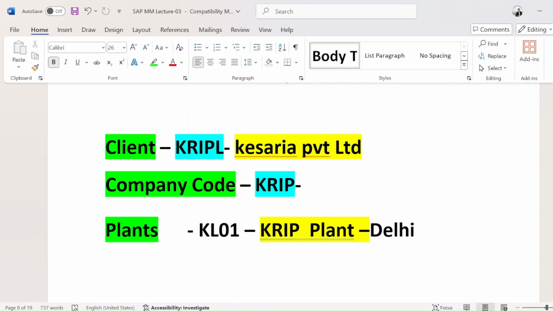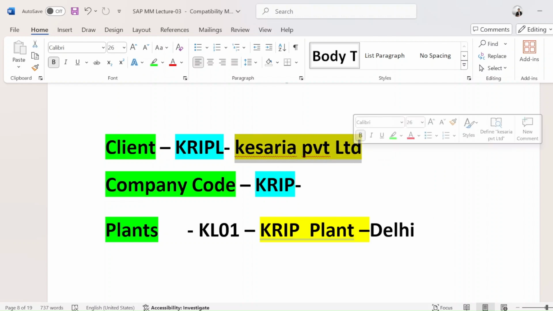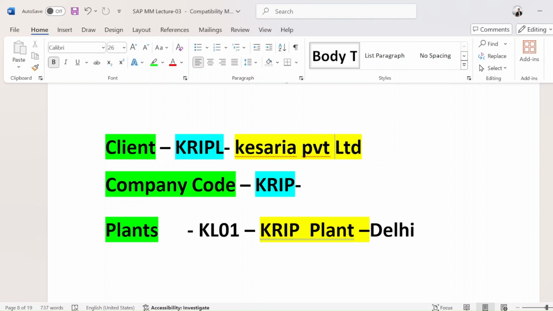So it can be maximum 6 alphanumeric, you can take anything. Company code, it can be maximum 4 alphanumeric. The reason we can't take in SAP such big character, like Kesaria Private Limited. In description we can take, but in code we can't take.